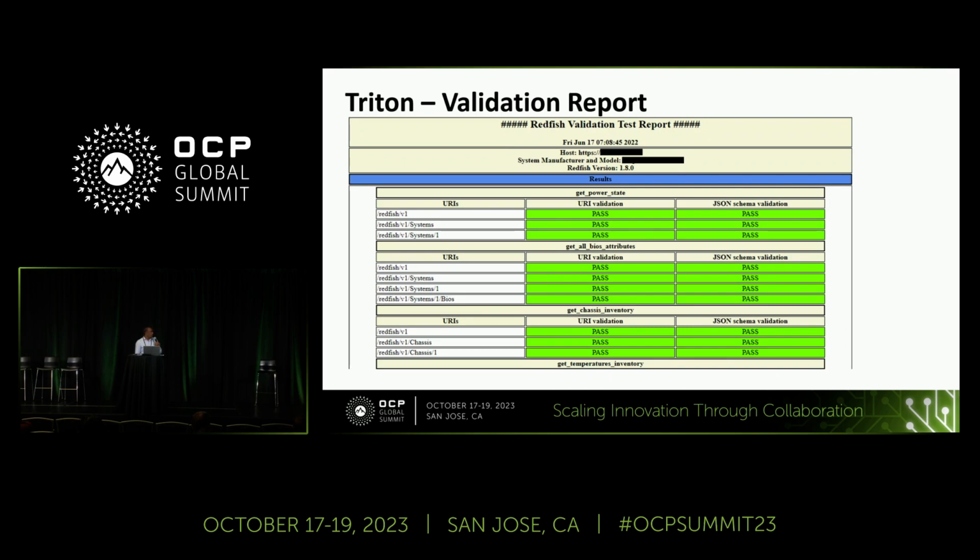Here's the validation report. We just run it on any server or on a number of servers. This would give you a report of the set of inventory you have, and it gives the health of your system, how it behaves, and what inventories exist in your system. So we use this report to make sure your system can be deployed into the Triton tool.